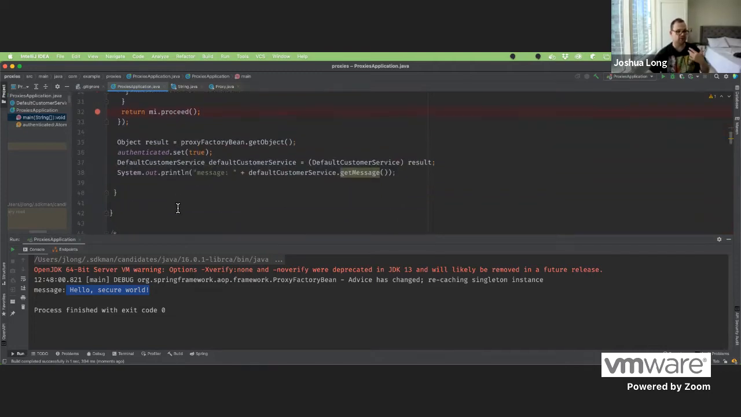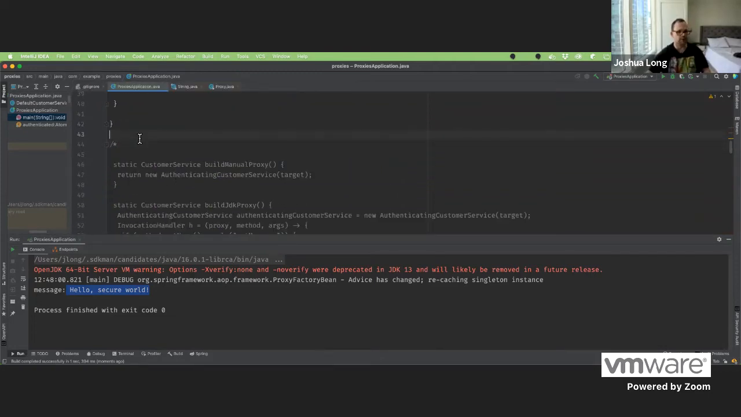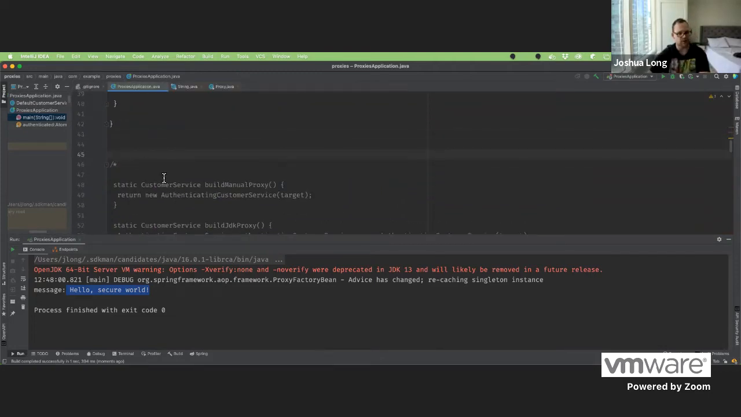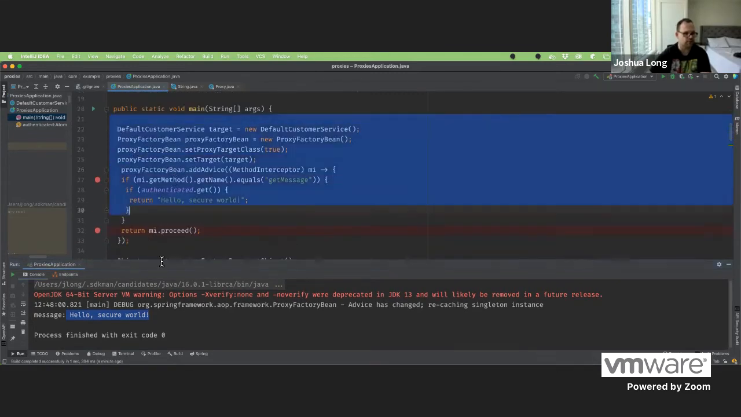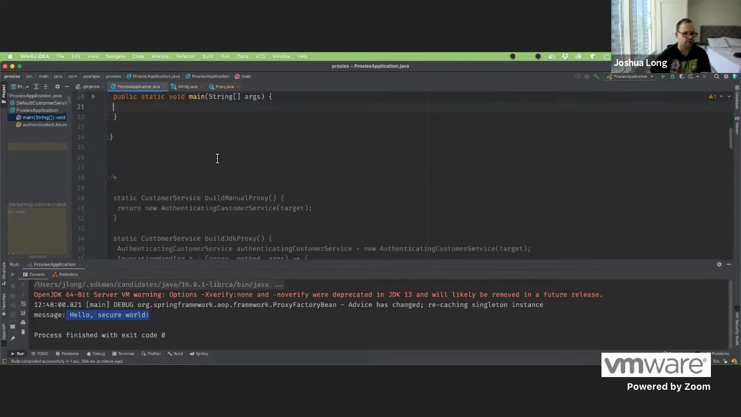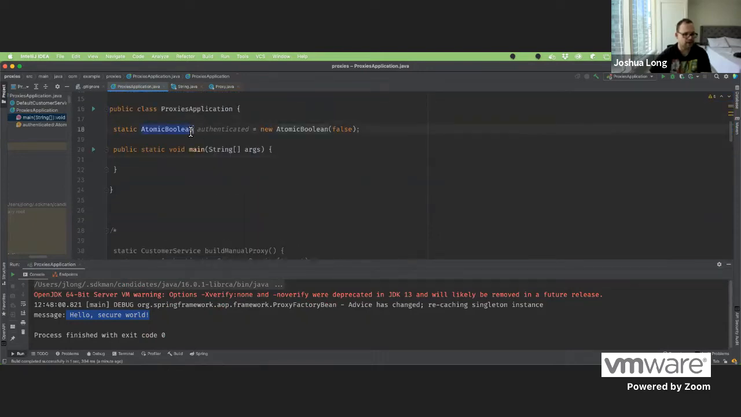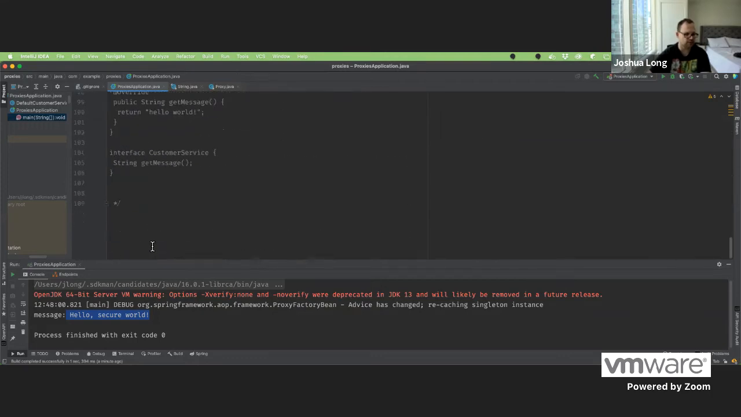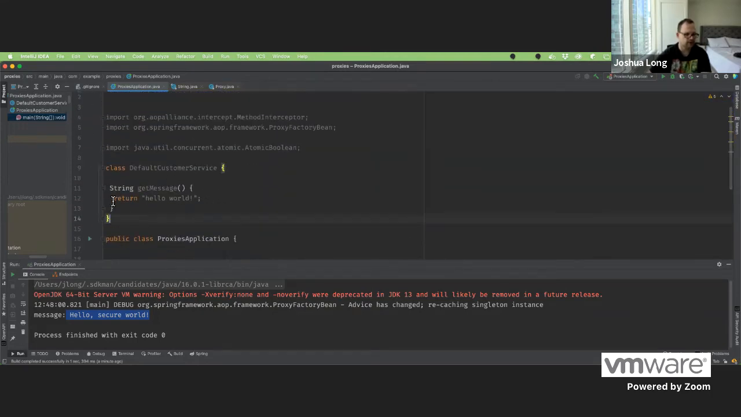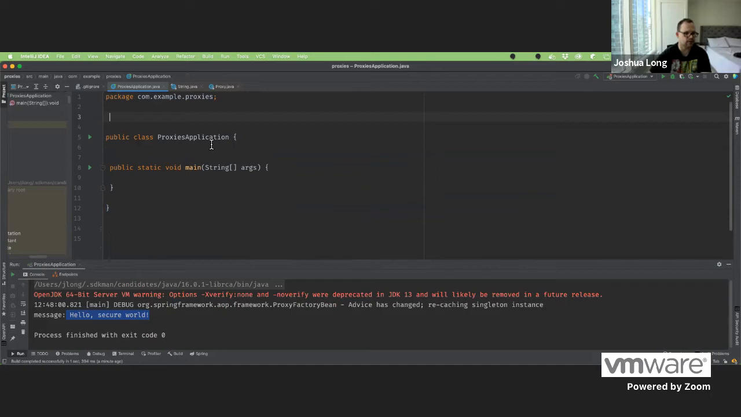Very convenient. Now, this is probably a lot more than you wanted to know about the wide and wonderful world of proxies. What you need to know, however, is that proxies are central to a lot of things that we do in Spring. So, for example, let's say I wanted to actually do what I just did with real authentication, okay? So here's all that, good.